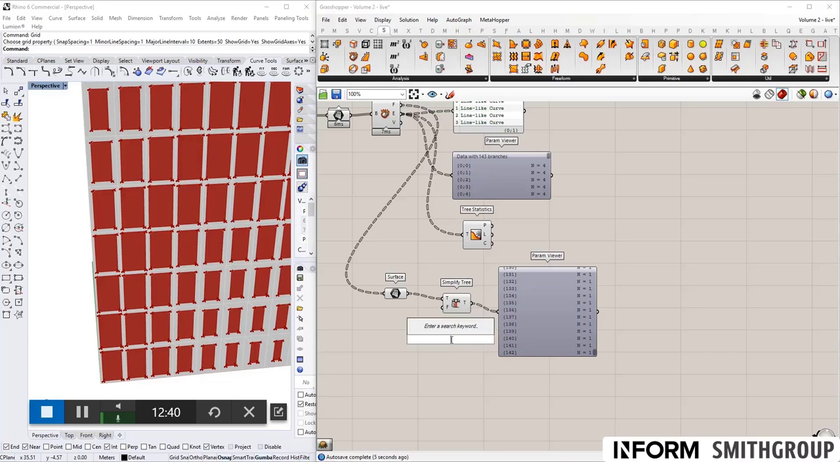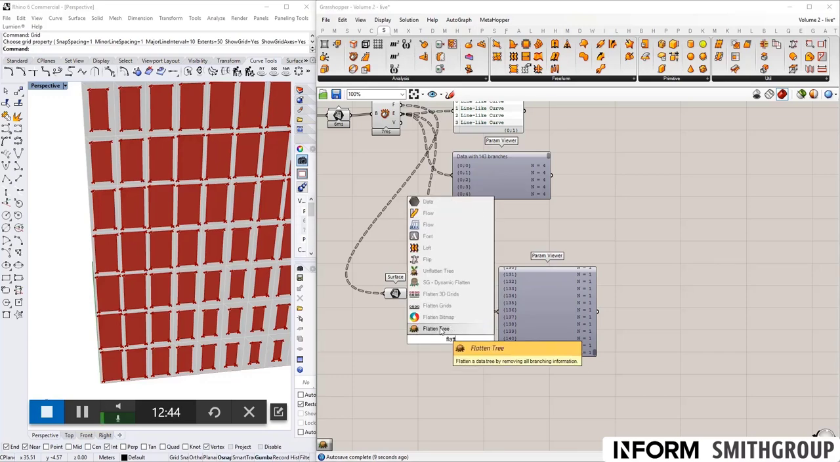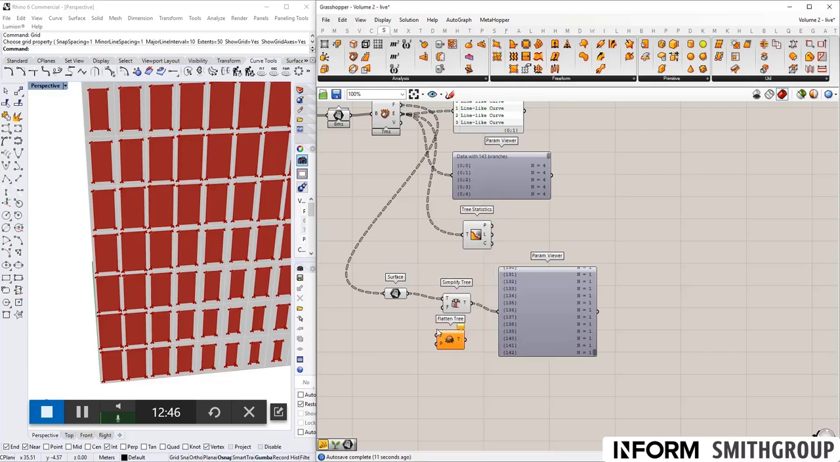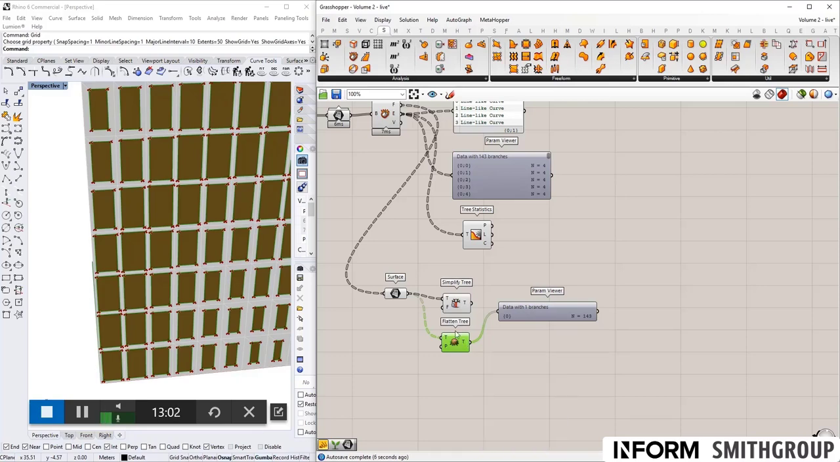Let's look at another command. Let's look at Flatten. This is the nuclear option of trees. If you were to plug in any tree into Flatten, no matter what it is, it's going to output a single list. So now it says I have one branch and I have 143 items. I just destroyed the entire tree, chopped it down to its stump, and now everything is in one long list.